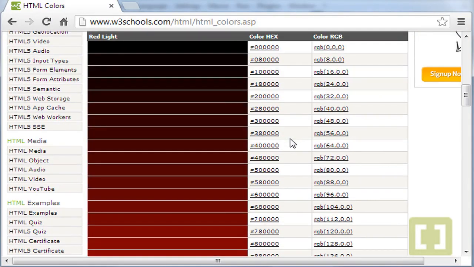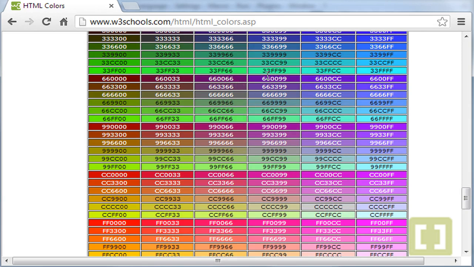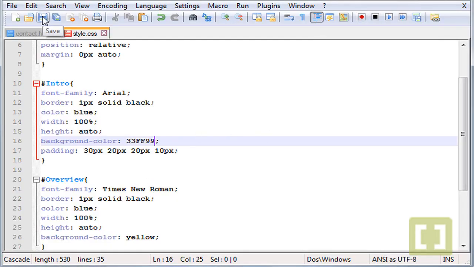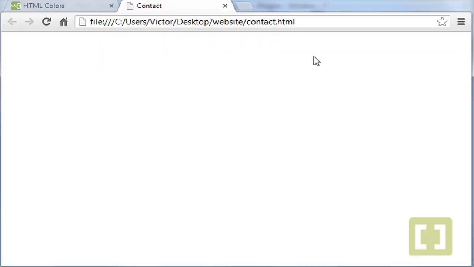You have several different colors, more complex colors with different gradients. Let's choose this one here. So it's a light green, 33FF99. So if I go here and save this, just remember to use in every single code the pound symbol here. Okay, so save this, and now let's check out the background color for the intro div, which is in the contact.html. Let's run this in Chrome, and there it is.